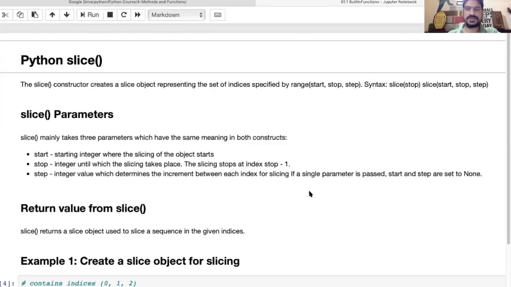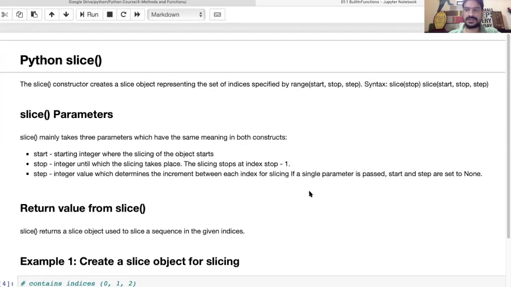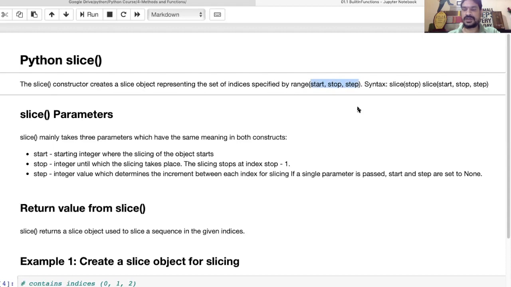Okay, so the first built-in function that we will see today is the slice function. It is taken as a constructor and creates a slice object representing the set of indices specified by the range: start, stop, and step. So in slice, if we want to give arguments, we have to give these three arguments as the function parameters: start, stop, and step.